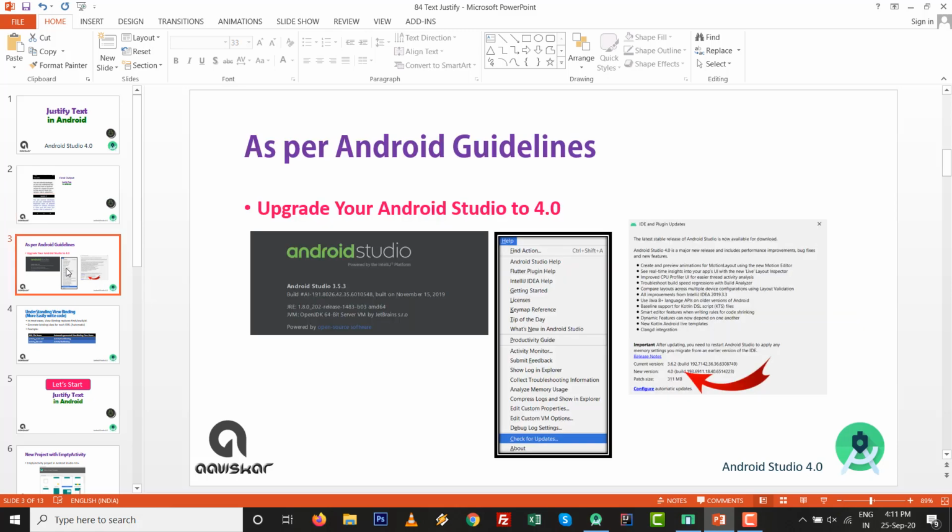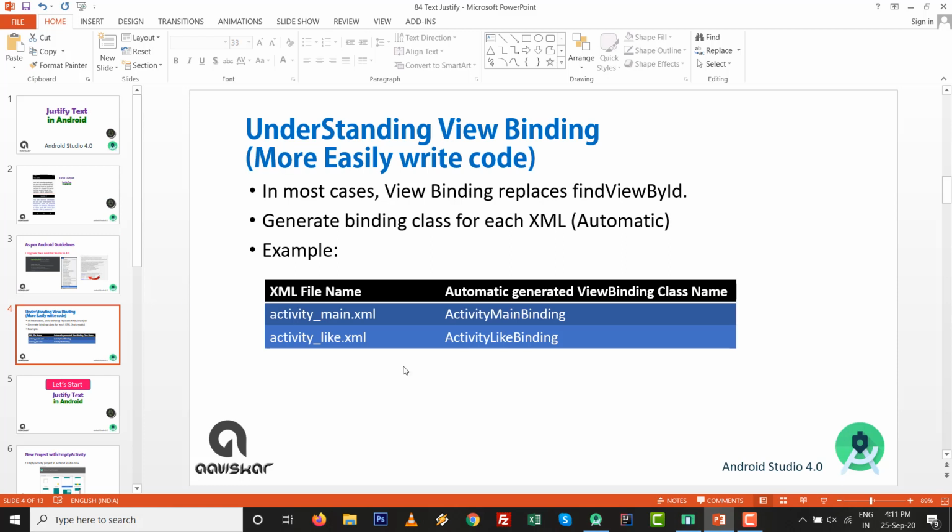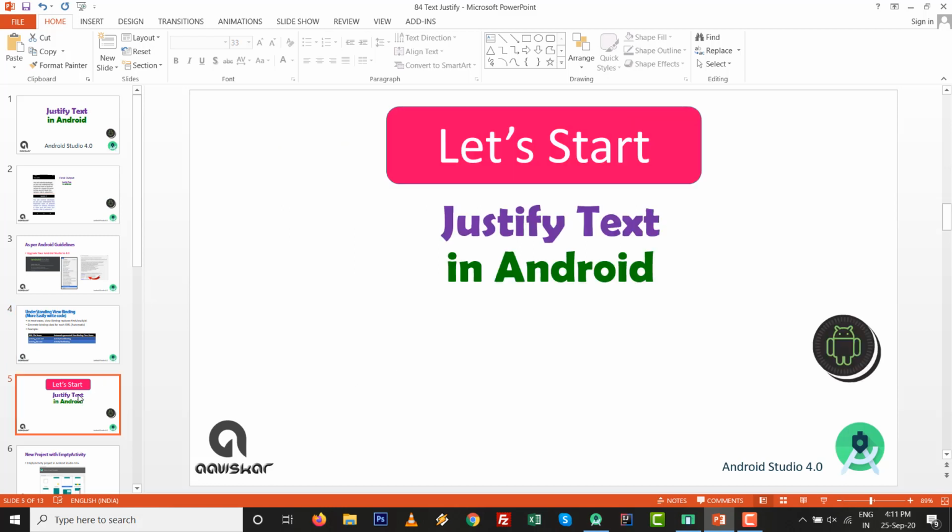So let's start. As per the Android guideline, upgrade your Studio to 4.0. Inside this one, we are using view binding to replace the findViewById. So let's start. Justify text in Android Oreo or 8.0 plus version.